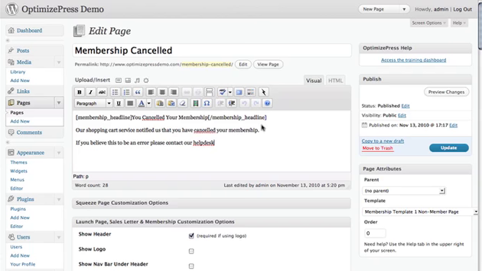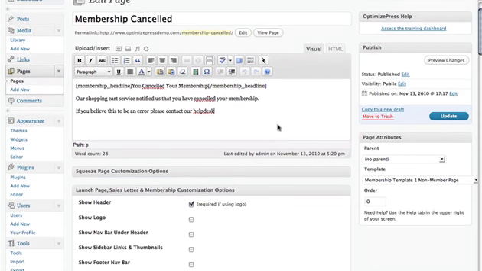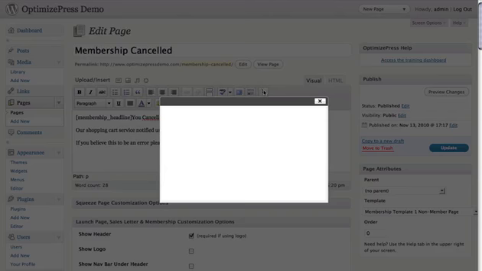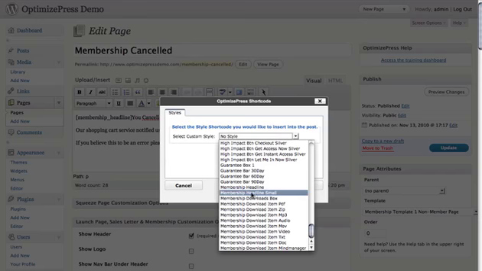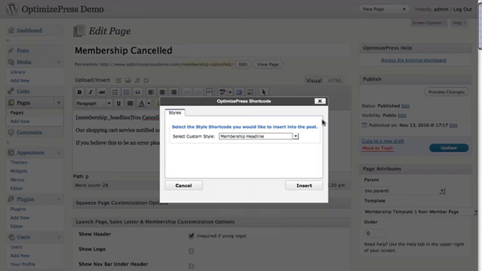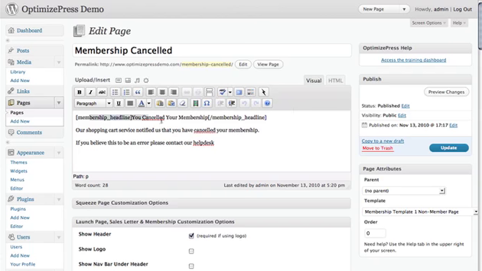So you're probably not going to want to secure these, because a lot of the time people will either be logged out when they see them, or they'll be sent to these pages when they're registering for your membership. What I've done here, I've used one of the Optimize Press shortcodes. So I've clicked this button here, and in the menu I've just used, right at the bottom, membership headline. I've used that, clicked insert, and you'll see something like this come up. So I've just changed the text to "you cancelled your membership," and then I've put: our shopping cart notified you that you've cancelled your membership. If you believe this to be an error, contact our help desk.